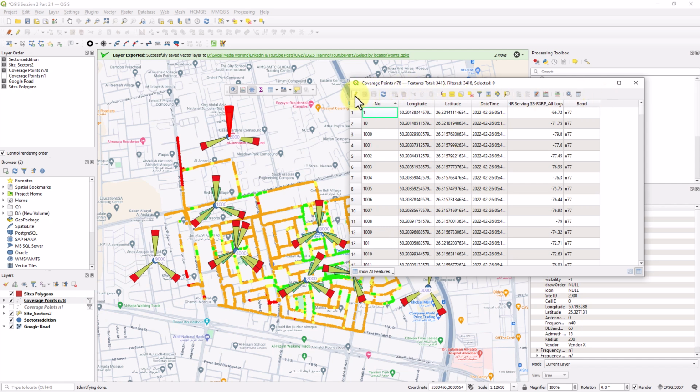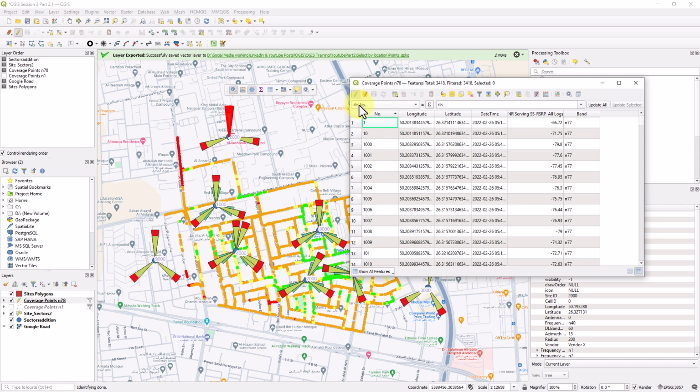The first one is toggle editing, in case you would like to make some editing for this particular table. If you click this, for example, now it's enabling you to edit. For example, I can do a manual edit for this particular point. I can change it, for example, to 1000 or 2000 or whatever I would like to do. This can be done as something else.